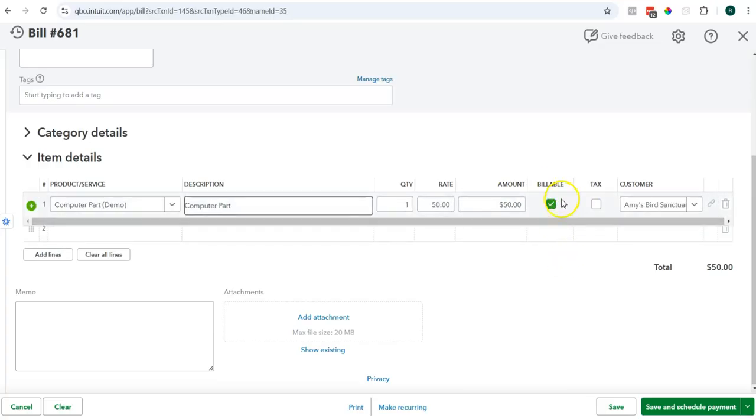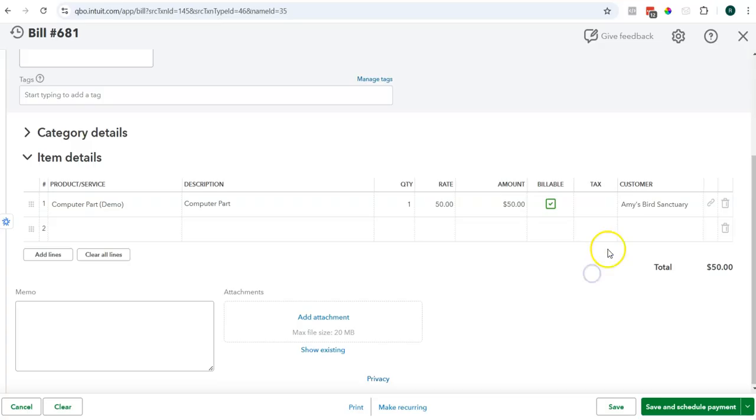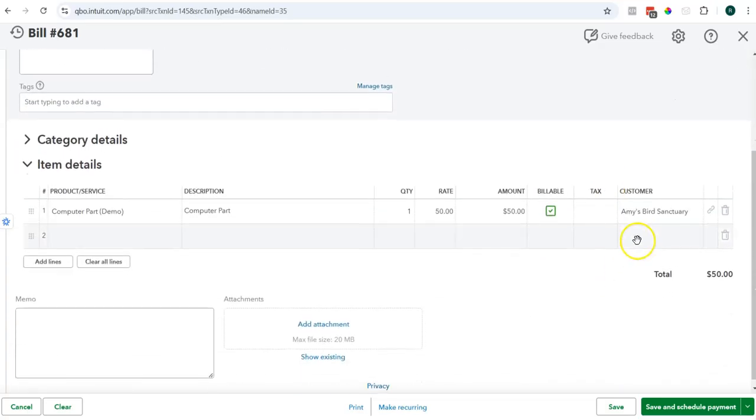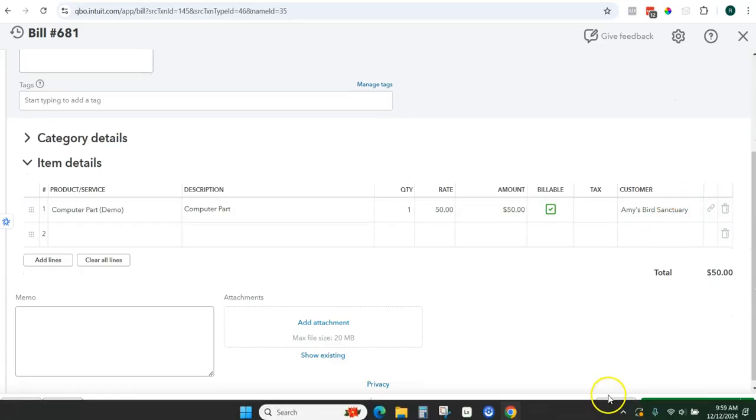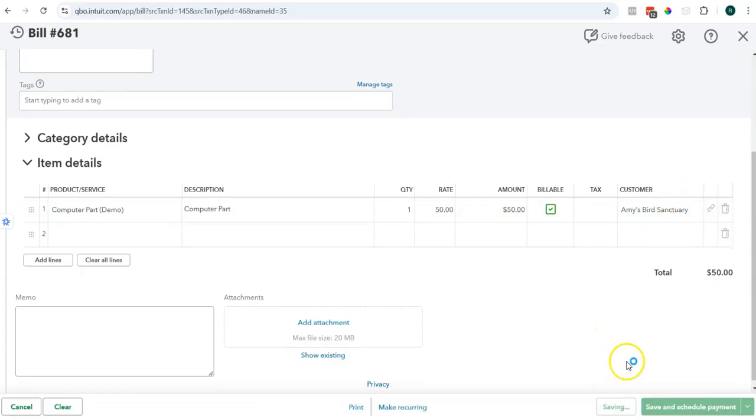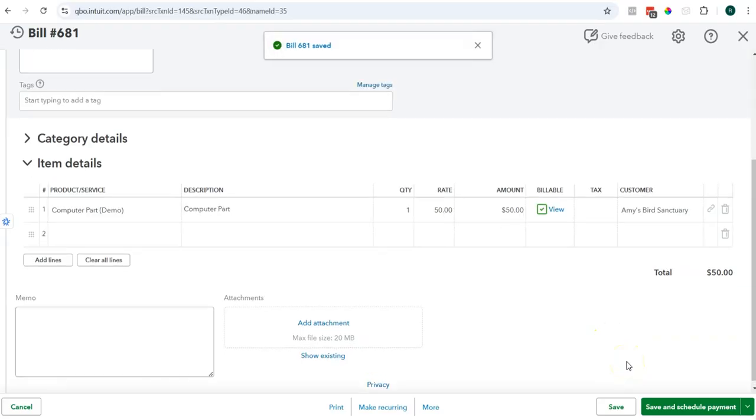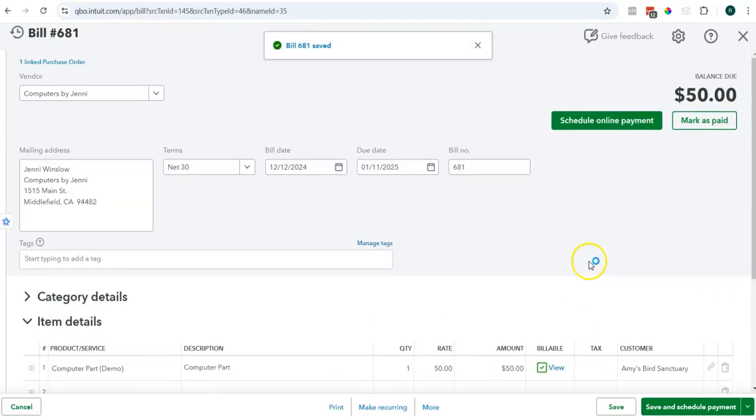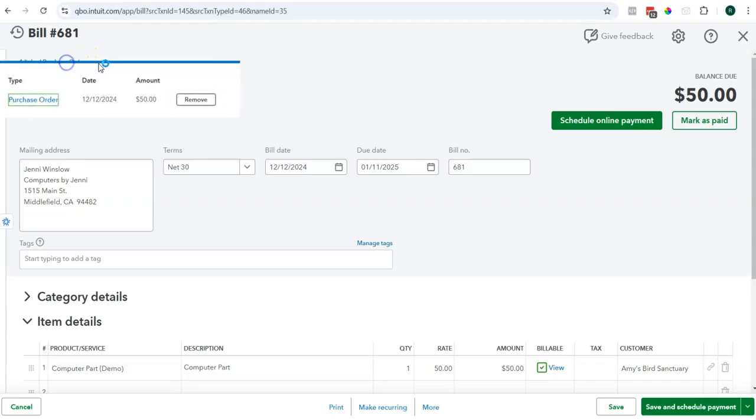And right here, I want to make sure I mark this as billable. So that way I can turn around and charge Amy's Bird Sanctuary. So I'm going to hit save right here. Okay, so now we've created the bill from this purchase order. And again, you can see it's linked right here. So we can just click on this purchase order.